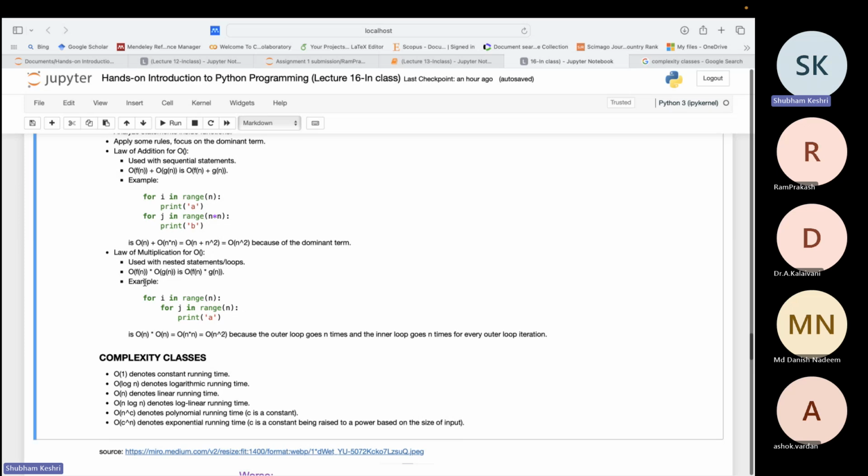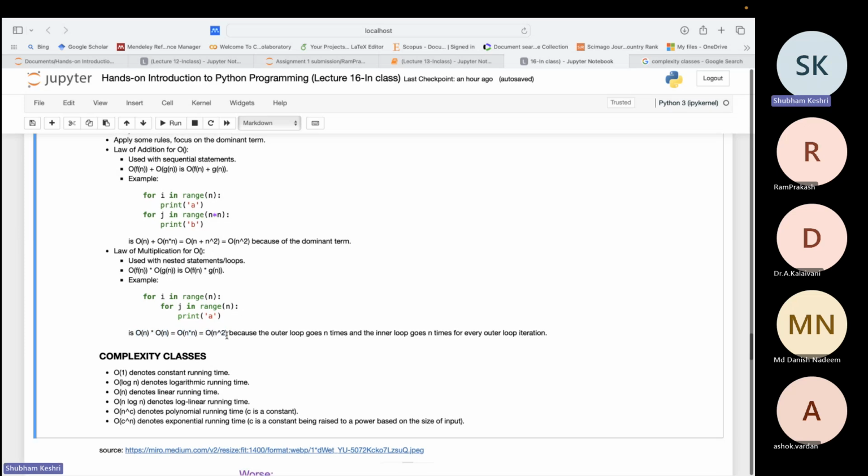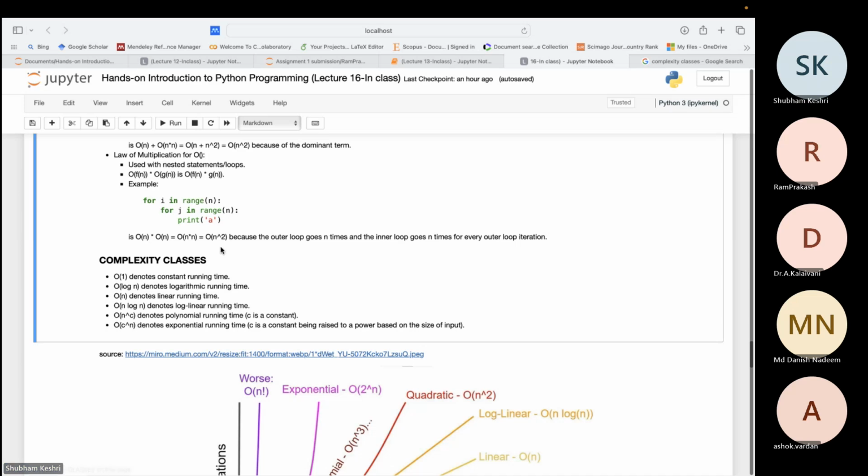Similarly, this was one example of addition. There is one more example of multiplication, which we have discussed actually. This loop is running order n times, and this loop is running order n times. And for each iteration, this loop is running n times. So you can say this is order n, this is order n, and when you multiply, it becomes order n square. So this is the computational complexity of the algorithm.